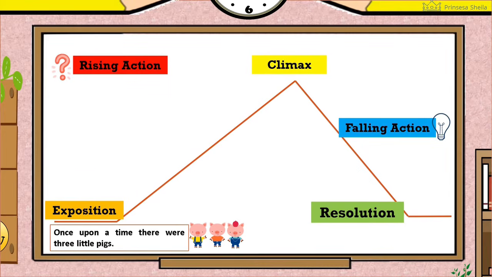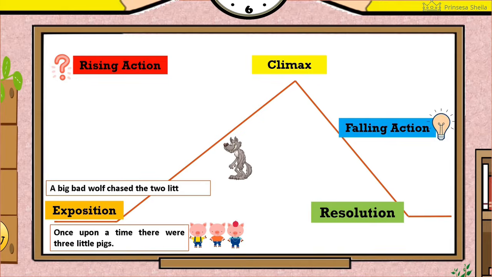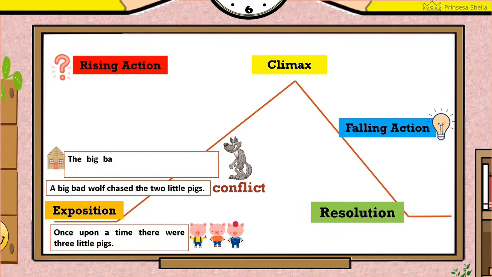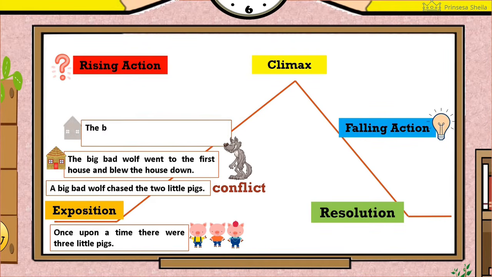In rising action, this is the conflict. A big bad wolf saw the two little pigs and chased them. Then, the big bad wolf went to the first house and blew the house down. And then, the big bad wolf went to the second house and blew the house down.